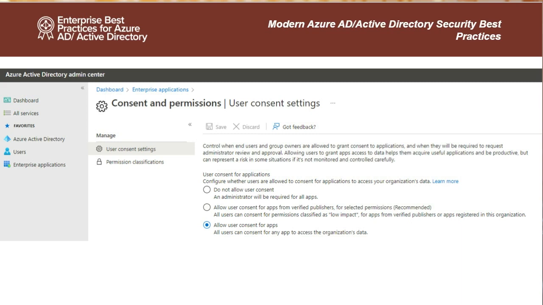So then it goes on to say, configure whether users are allowed to consent for applications to access your organization's data. And we have three options here. Do not allow user consent; allow user consent for apps from verified publishers for selected permissions, and that's Microsoft's recommended action; and then the other option is allow user consent for apps.